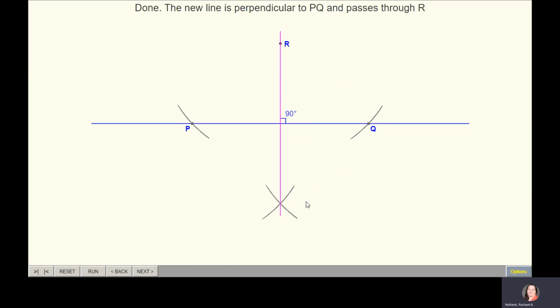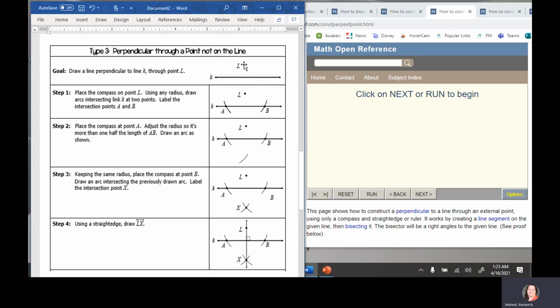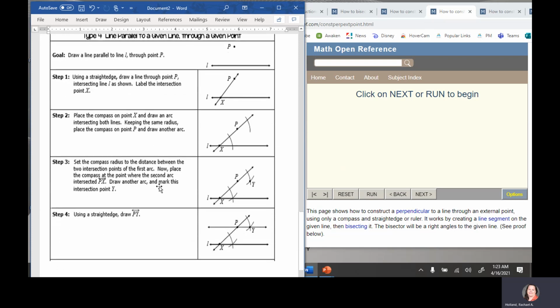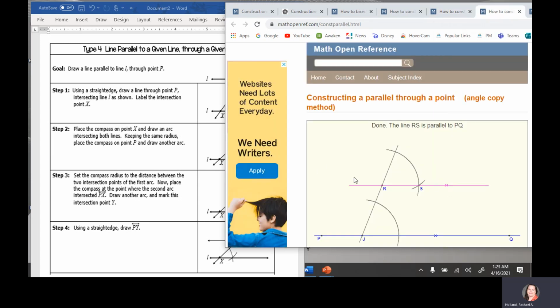So basically what you're trying to do is ask, what are you missing? If I wanted a perpendicular line, what am I missing? I'm missing a point down here, so I'm trying to make an X down here somehow. Oh, there it is. Okay, and that's for all of them. You just ask, what are you trying to get to?